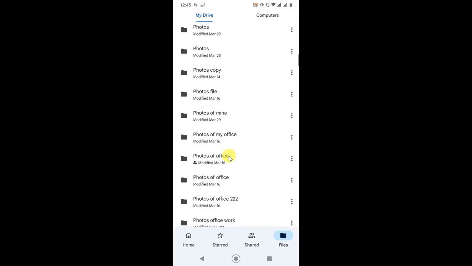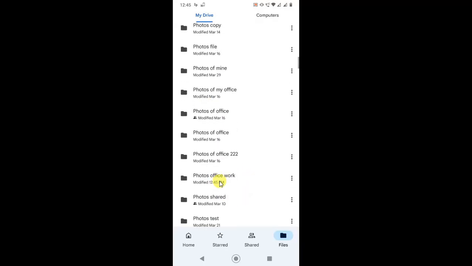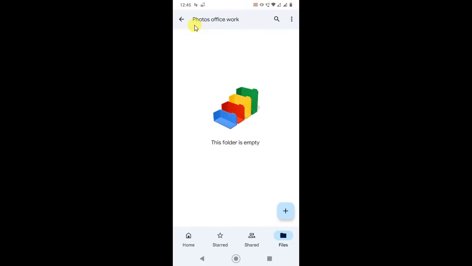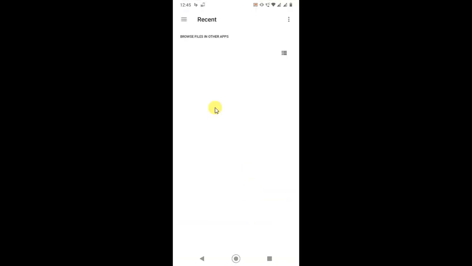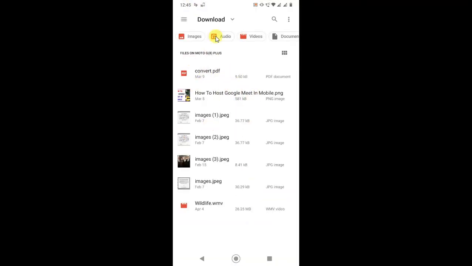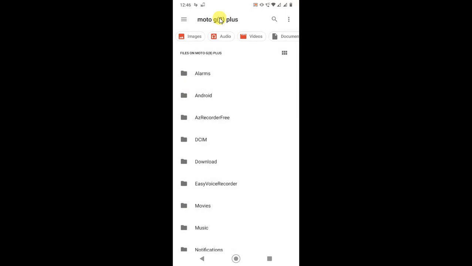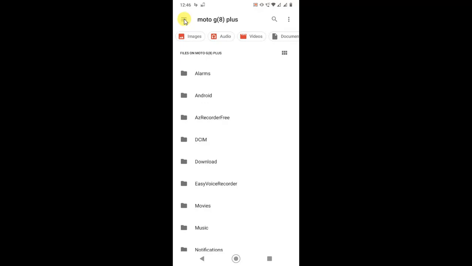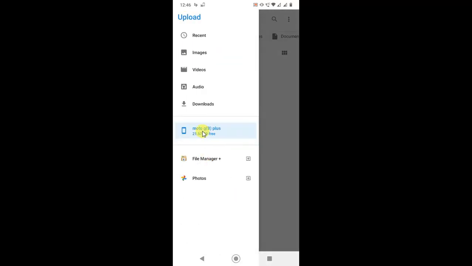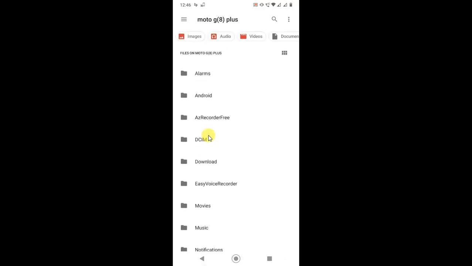This is the folder I just created, and you can open the folder. Now we are in the folder. Now you can upload the photos from here. Just click and go to upload, and you have to find the photos from here. Now your gallery will be open. You can find the photos from here. You can switch the gallery from here, like we are in my internal memory. You can go to internal memory from here also, and you can find the photos. You will see all the folders of your phone.